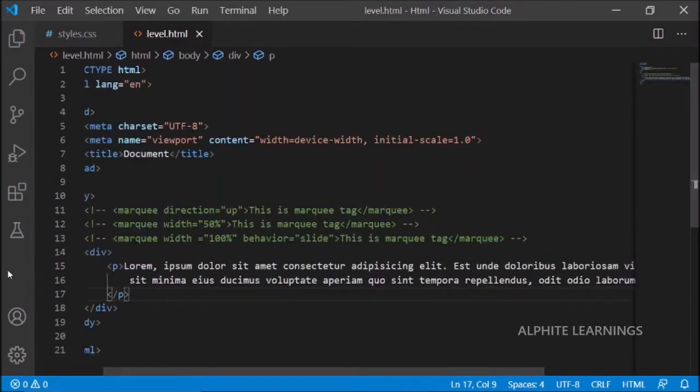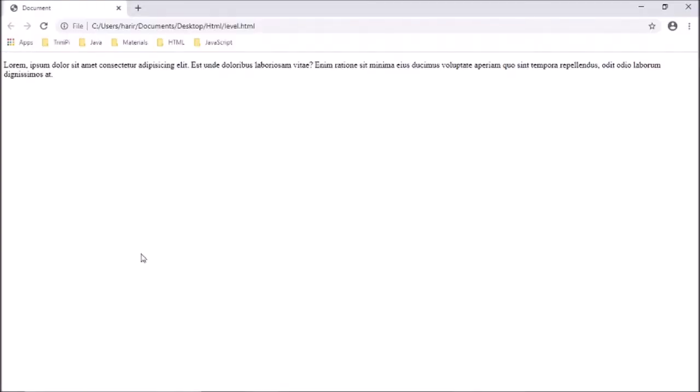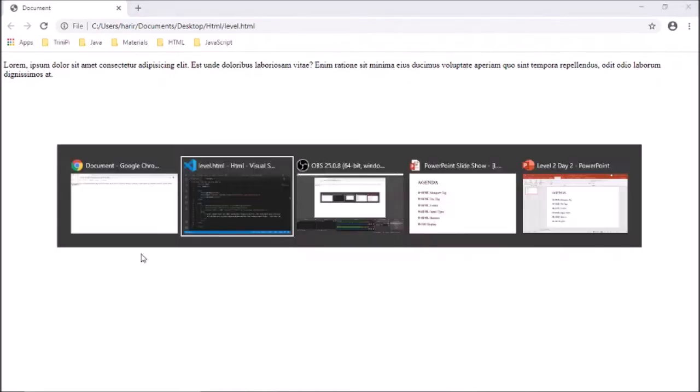What I have done is I have given a paragraph inside this div. Let's run this code. What happens? As you can see, nothing has happened. It's just displaying the paragraph, whatever paragraph we have mentioned, right?